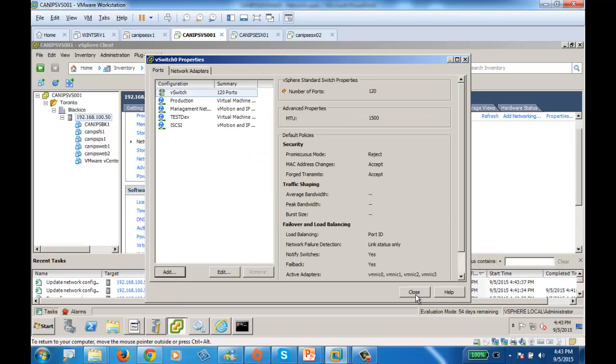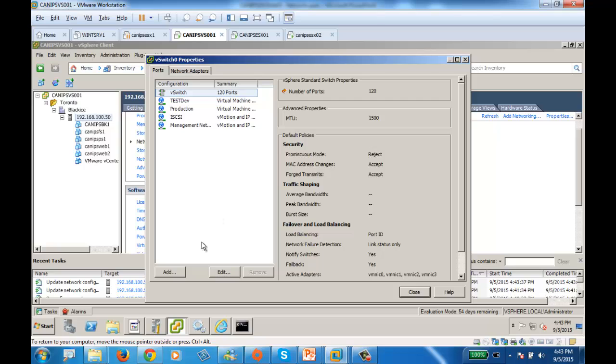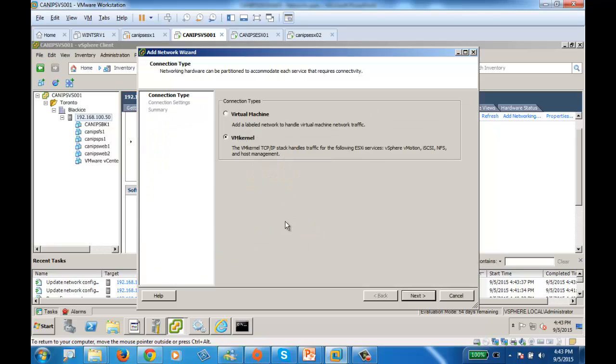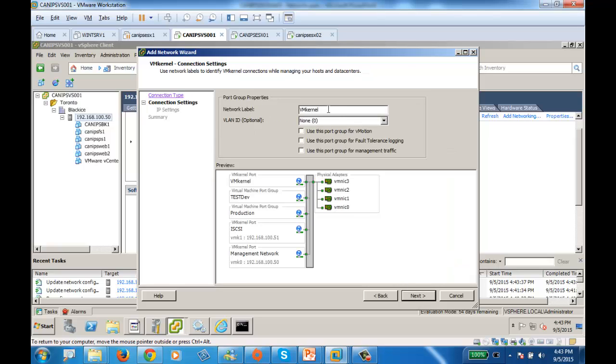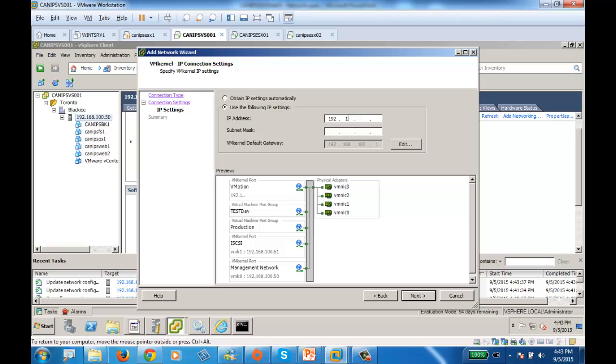And next, I need to create just one more management network, which is vMotion. So let's go back to the switch properties, add, and VM kernel. Next, here, let's name it vMotion. And next, and here, let's provide the IP address 52. So 50 is for the management network, 51 for iSCSI, 52 for vMotion.